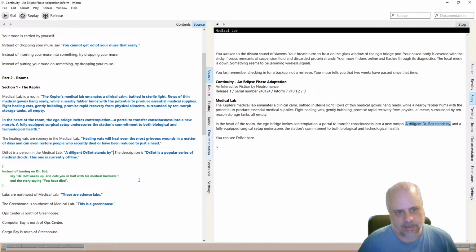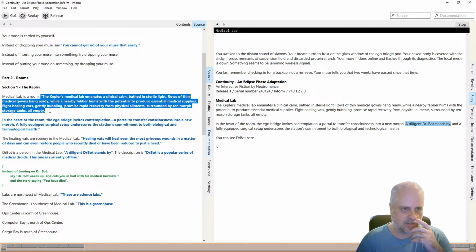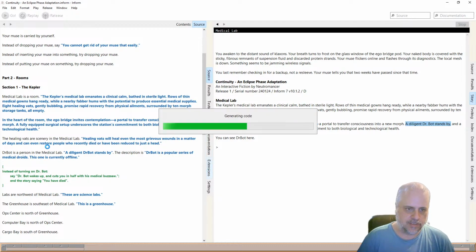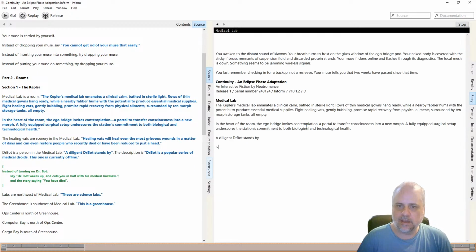So the way this works is that the program assumes that if you just write something in quotes, that's one of the properties of the object. For rooms, it is always the textual description of the inside of the room, right? But for objects, it is the description that shows the object in the room. So if I say a diligent Dr. Bot stands by, okay, the period is outside the quotes. So if I put it inside, it will show it inside. A diligent Dr. Bot stands by.